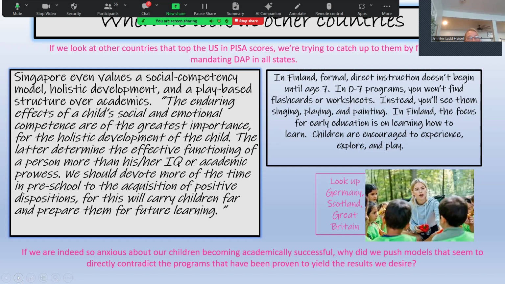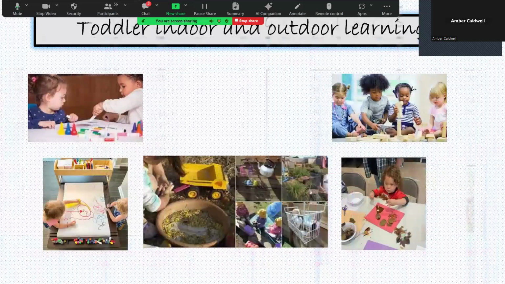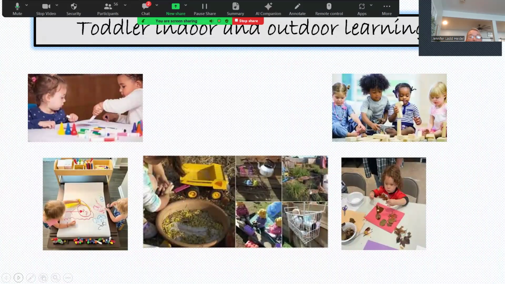Look up Germany's early childhood program, Scotland, Great Britain, Finland: no formal education until age 7. And they have reason to do it. You can find it out on your own. Here are some great pictures about indoor and outdoor learning for toddlers.